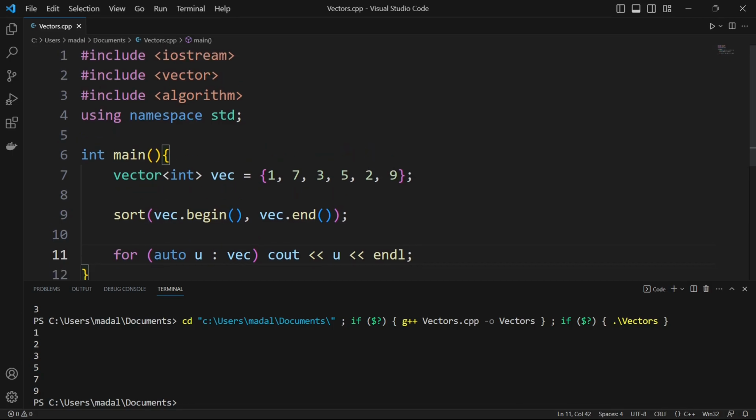So I think that's all I had to show you today. Vectors really aren't complicated. They're basically arrays that have additional functionality and that change their size depending on how many elements you put inside of them.